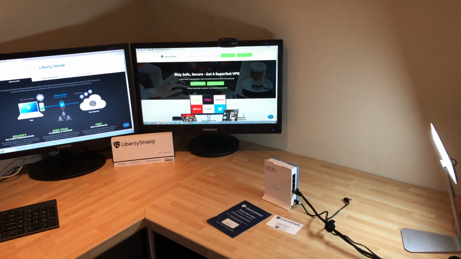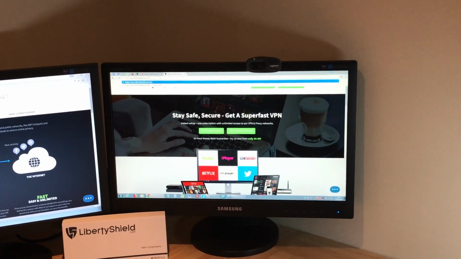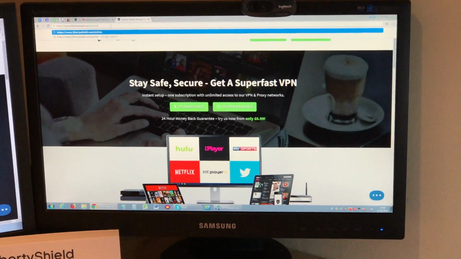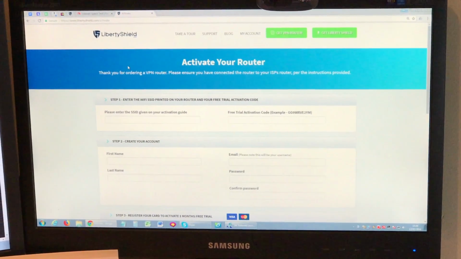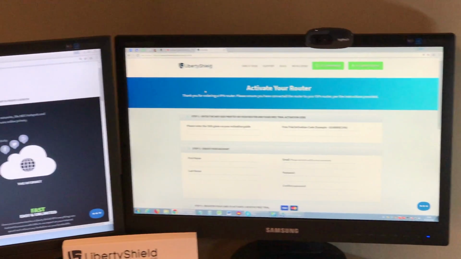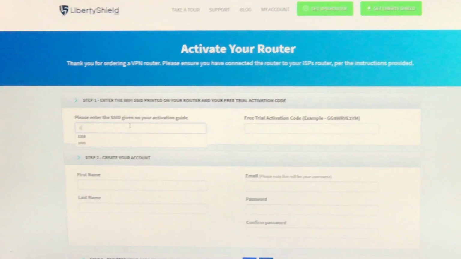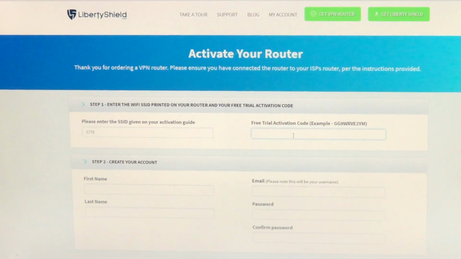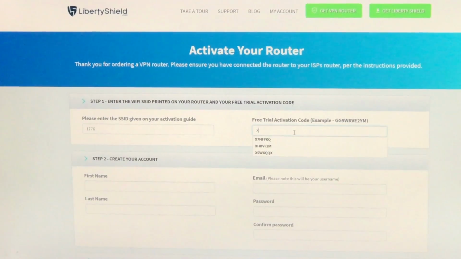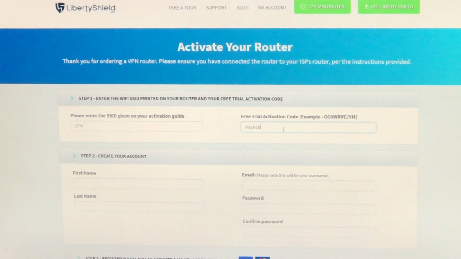So I'm on the Liberty Shield homepage, and I'm going to add activate. Okay, so now I'll take the book again to get this information in these first two boxes. So the SSID number is 1776, and the free trial code is XUZNC6J.